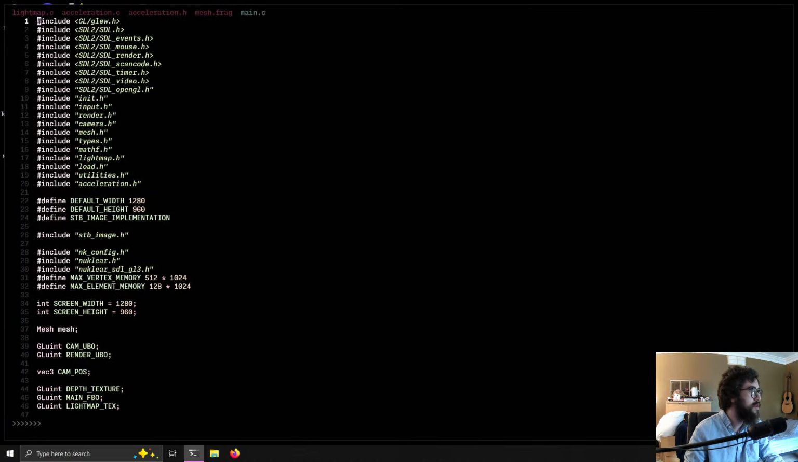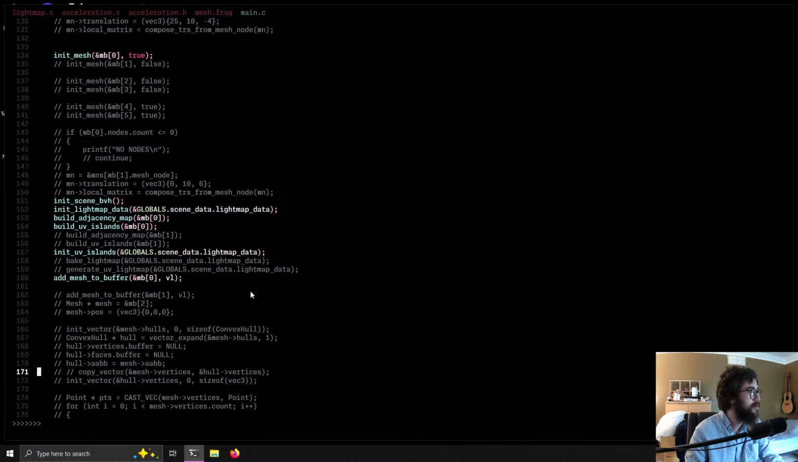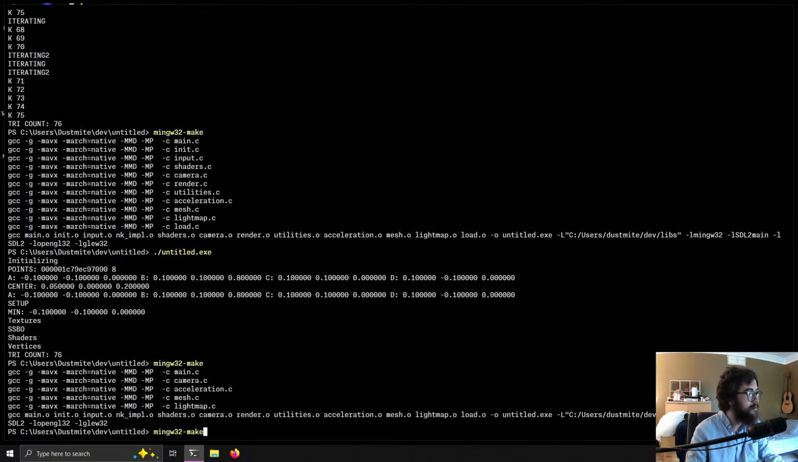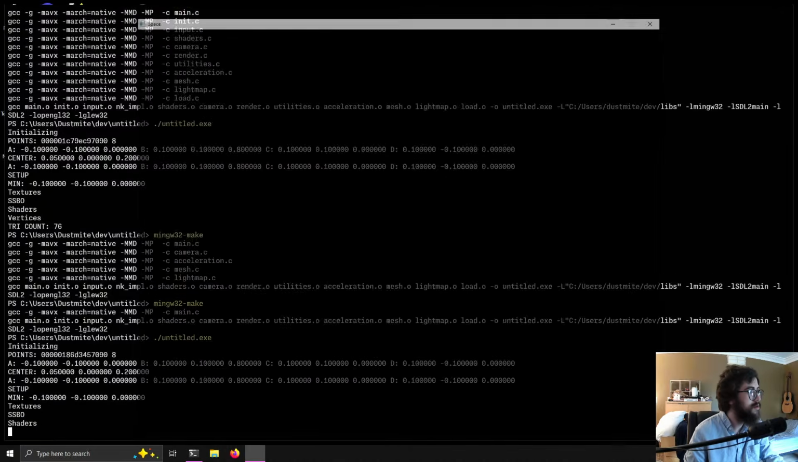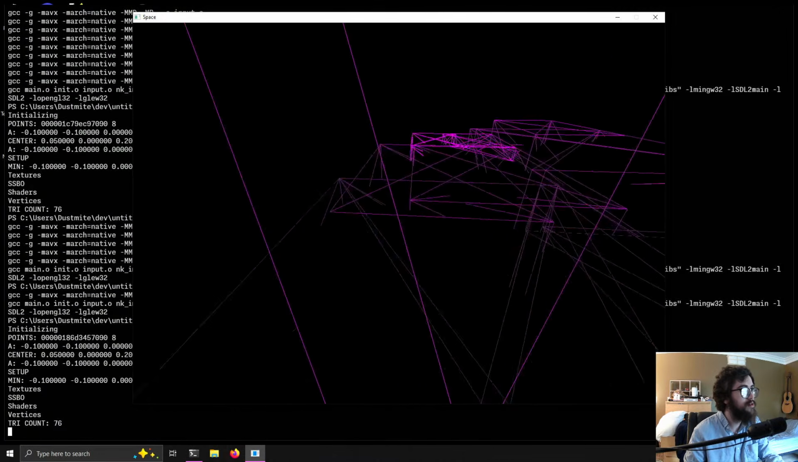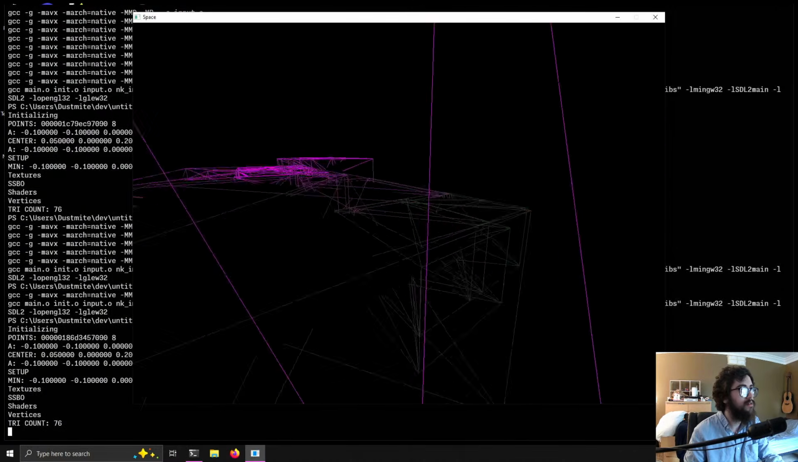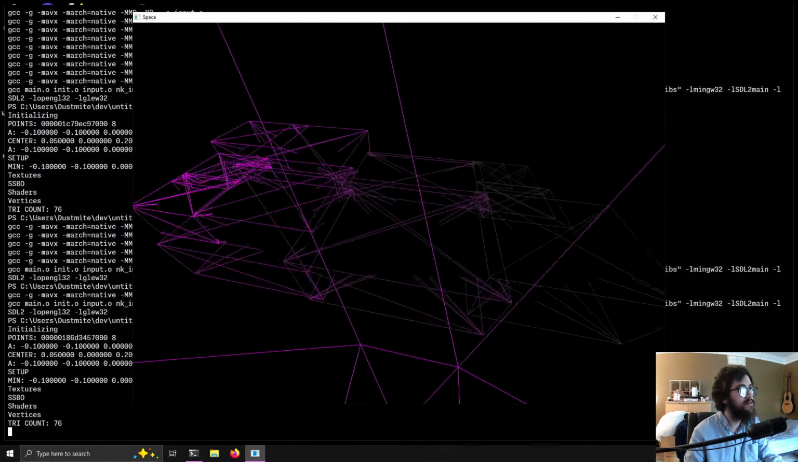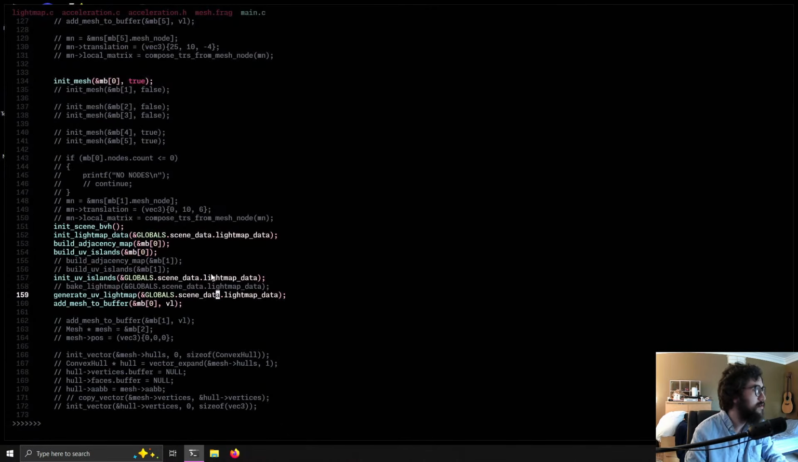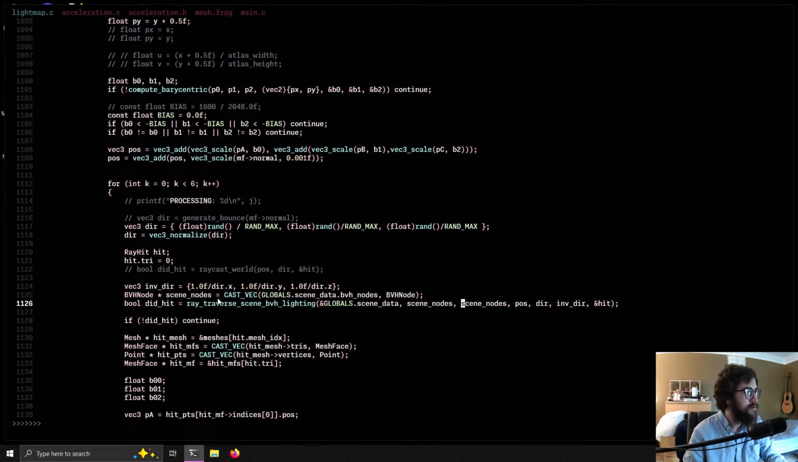Oh, yeah, we got to make sure that we call the lightmap function because I got rid of that earlier while we were debugging. Generate UV lightmap. Let's see if we segfault. No, we don't, but everything is dark. Seeing the BVH actually work is pretty cool. Okay, so it's all dark, which probably isn't the greatest thing in the world. We probably made a mistake somewhere.